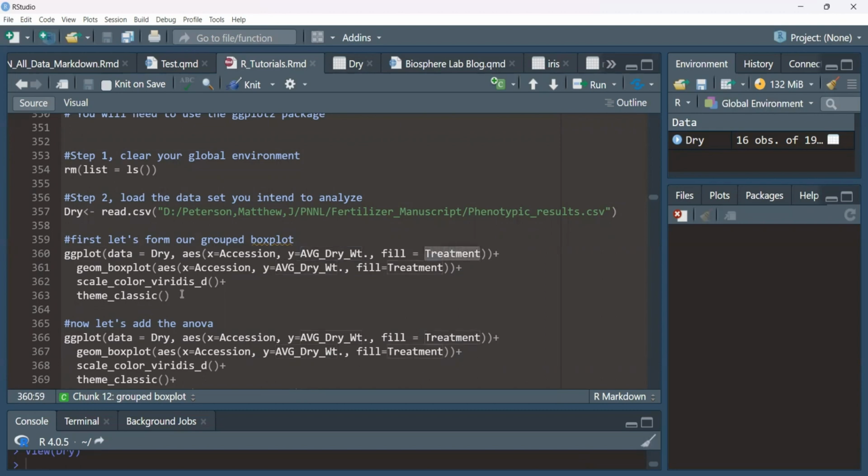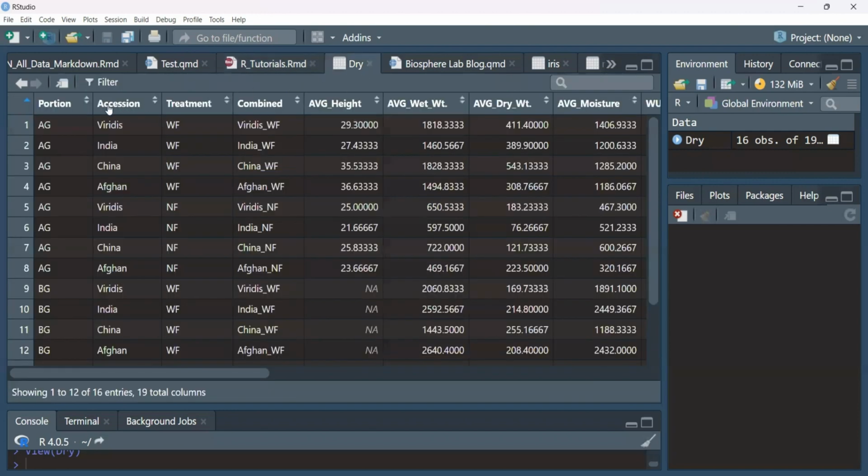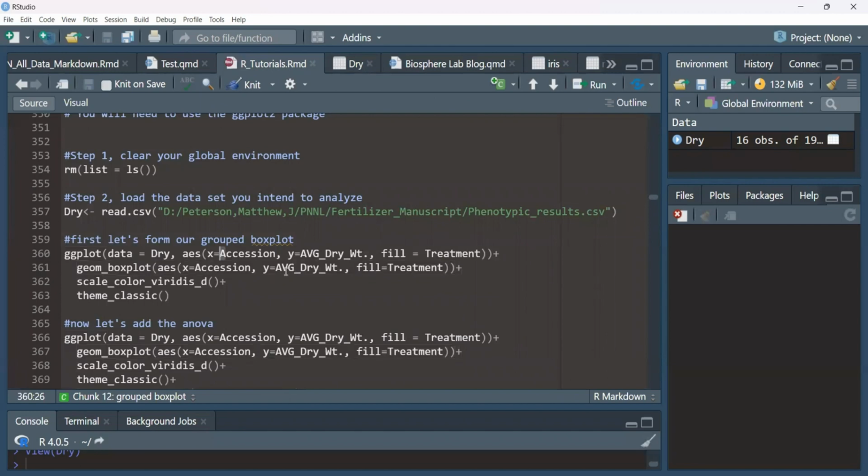This is going to randomly assign colors until you distinguish what color package you want to use. So fill treatment. Plus, now you're going to distinguish that you want a box plot. So in ggplot, there are geoms. And multiple geoms, such as a bar plot, a line plot, scatter plot, etc., will pop up. But you want to make a box plot today. So you're going to tell it geom_boxplot. Accession, aesthetics, X equals accession, Y equals average dry weight, and fill equals treatment. Please know R is case sensitive. So if you have something capitalized in a column, it must be capitalized in your script.